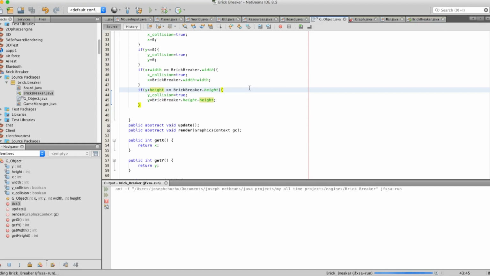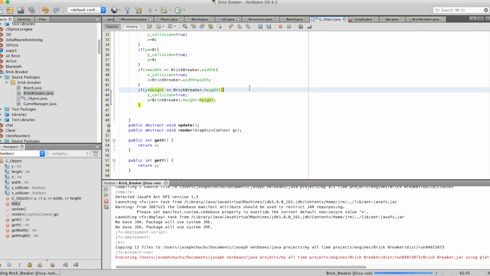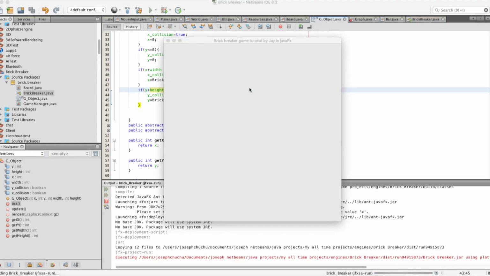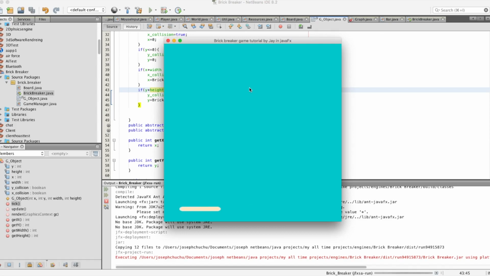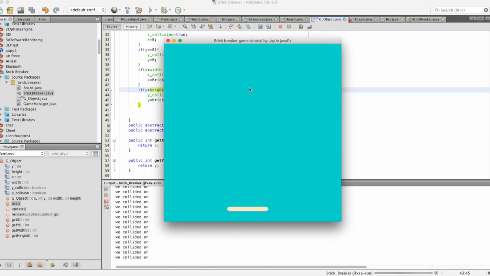Now in the run test, nothing breaks and we don't go over. So basically we dealt with collision detection with the walls.